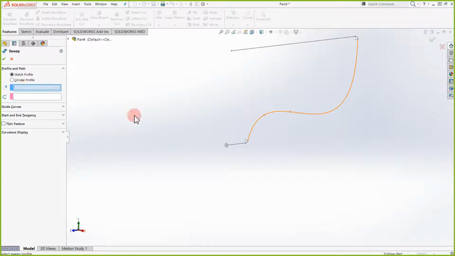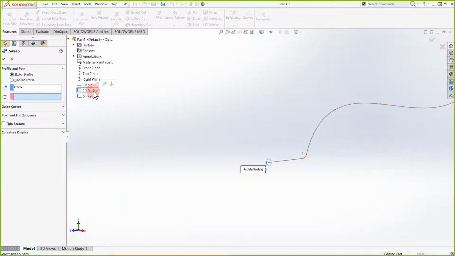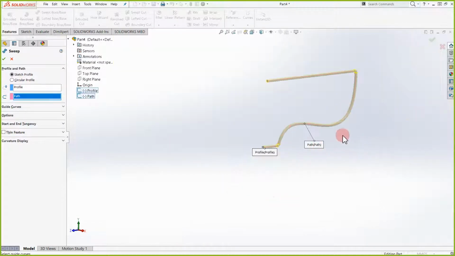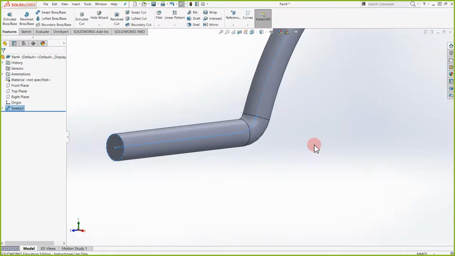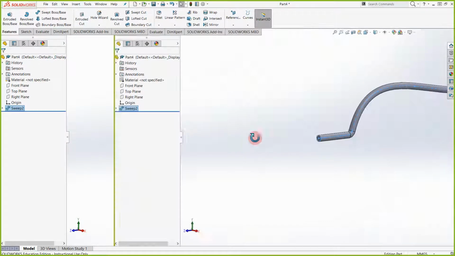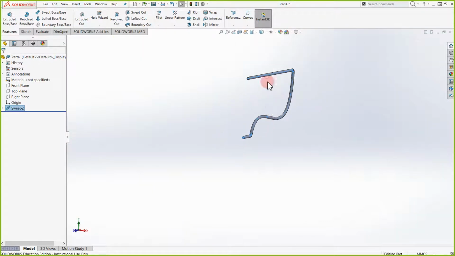My profile is this one here. There we go. And my path is this one here. There we go. So it was my profile that was giving the issue. So if I go press OK now, as you can see here, I swept through the actual item.